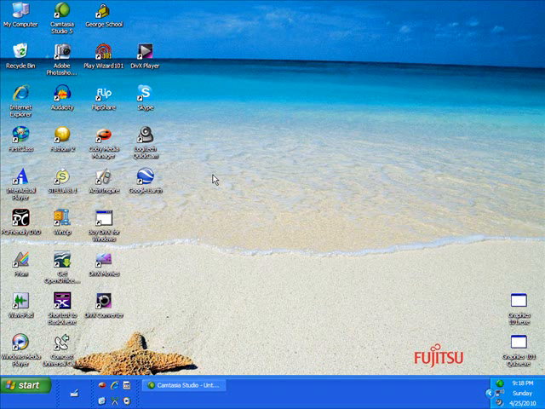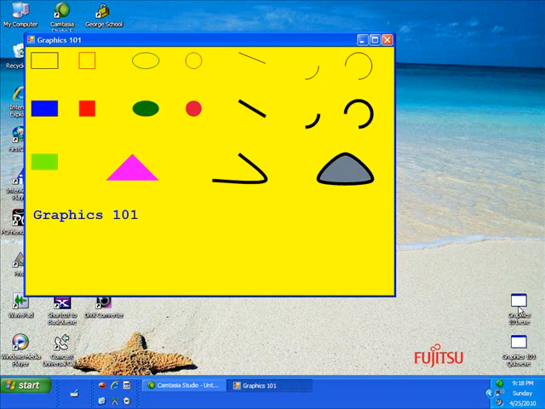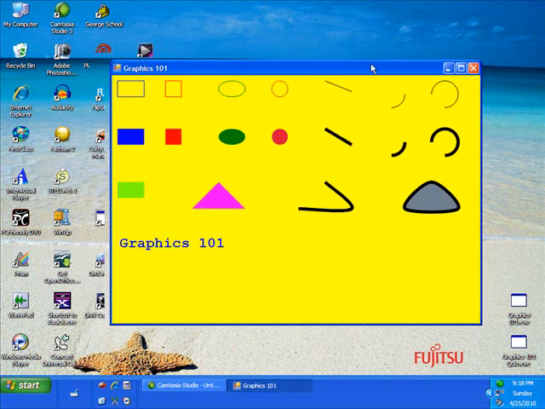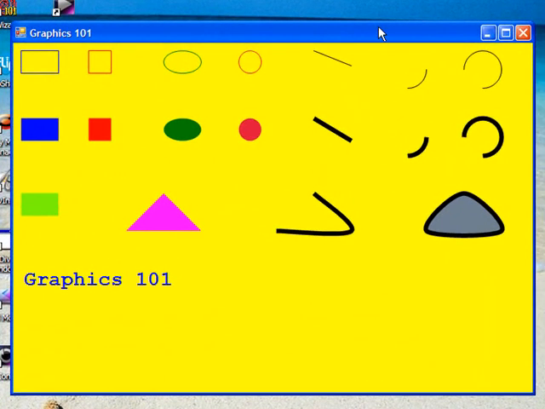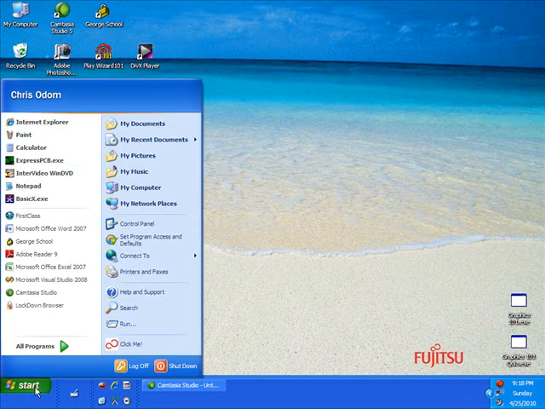This is our first graphics tutorial. I'll show you what we'll end up with. Sorry about that. So this is the form we'll create. We'll show you how to draw all these objects on the screen. Of course, to begin, we need to open up Microsoft Visual Studio.